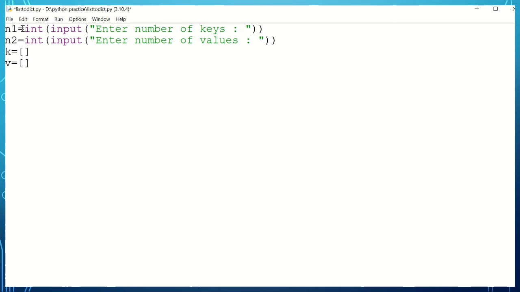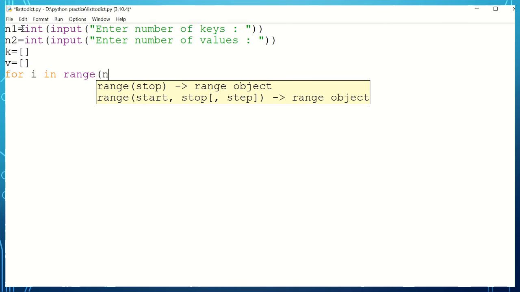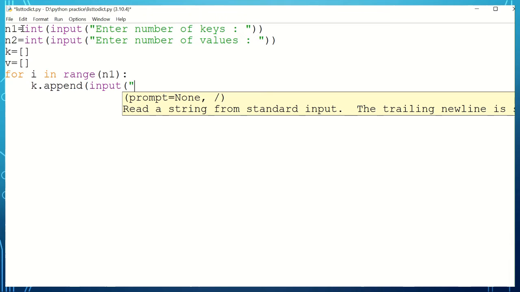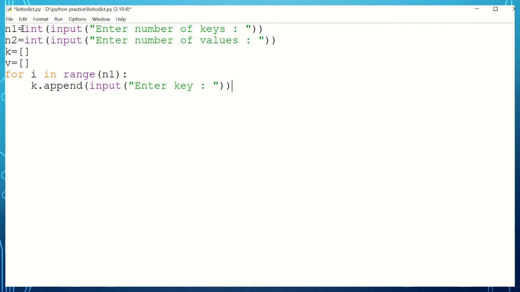Now first I'm creating a list for keys: for i in range n1, as the number of keys is n1, and the name of the keys list is k dot append of input, enter key. I'm considering that the keys are strings.